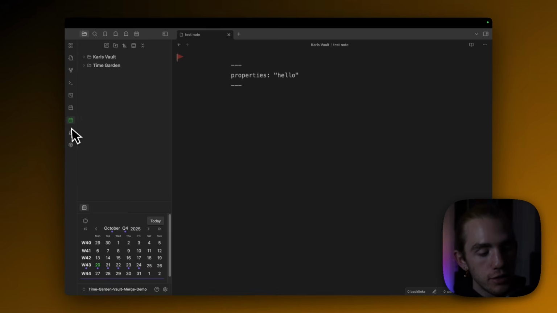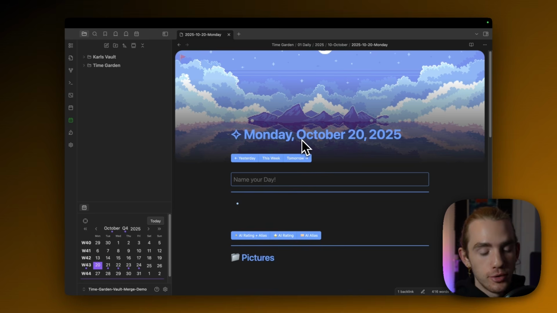And I mean, yeah, that's literally it. Now you have the most jacked temporal journal in your own vault system. I mean, that's just awesome.